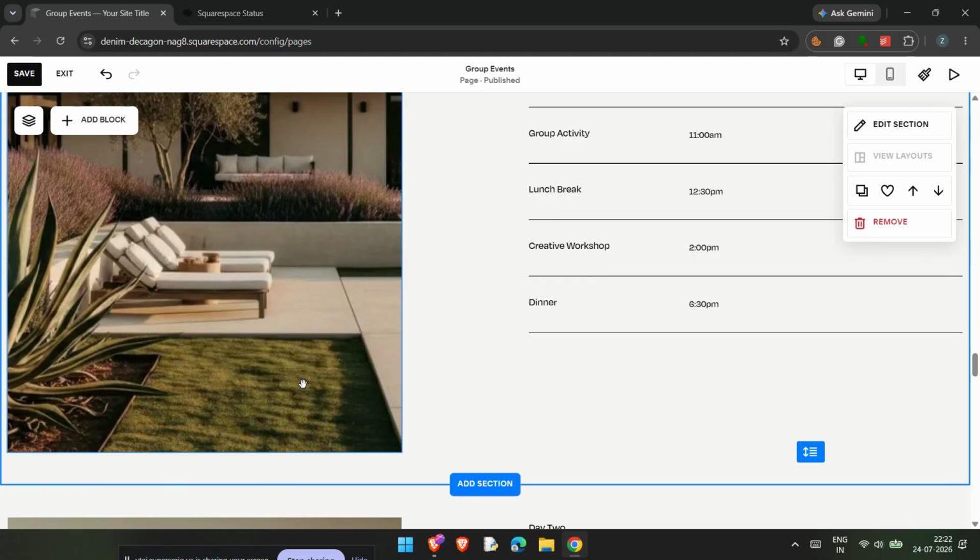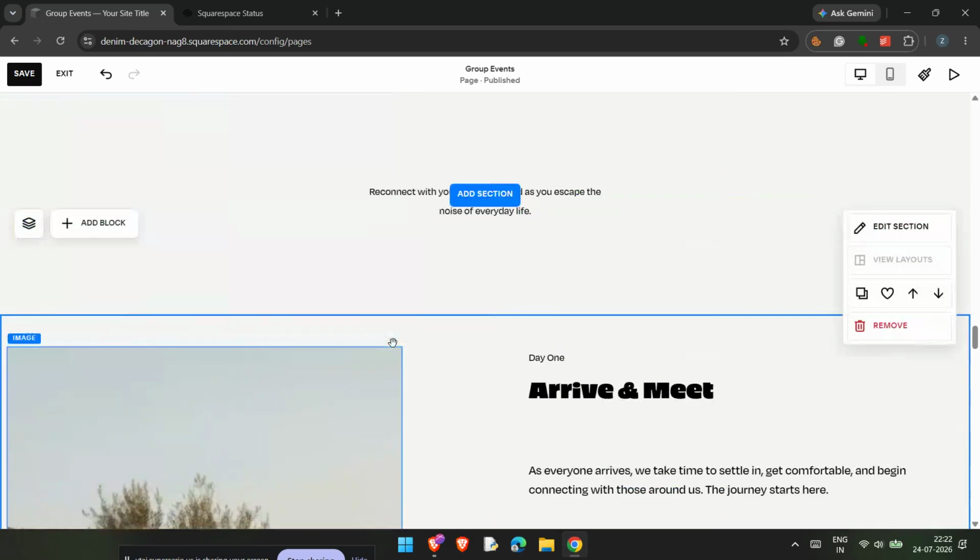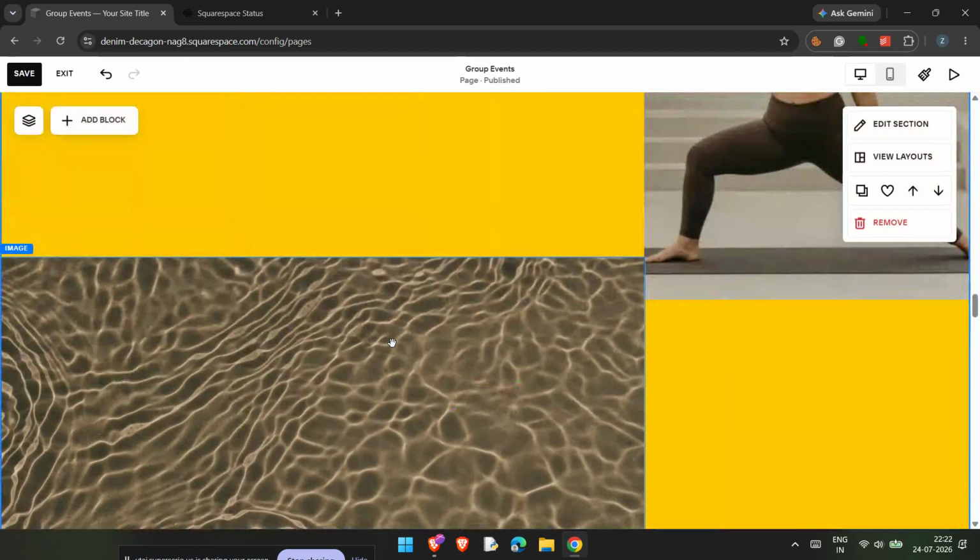And that's how to use Device View on Squarespace 7.1 Fluid Engine. You now know how to open the editor, switch between desktop and mobile layouts, drag blocks to new positions, and resize elements using the blue handles.